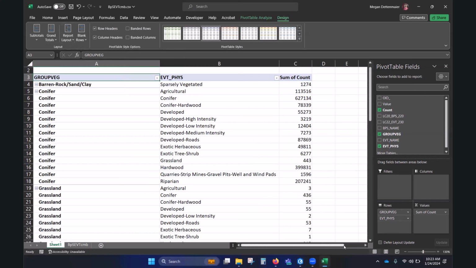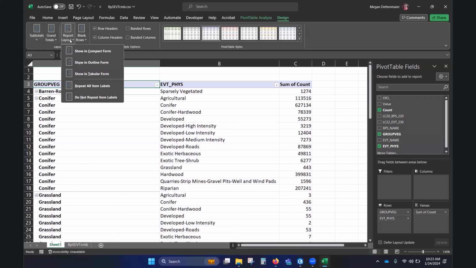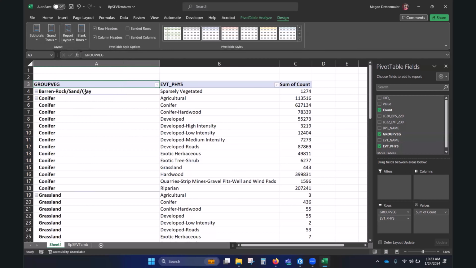All right, so any questions up to this point about where we're at, or interpreting what this is saying? Yes, the very last thing was to go to Report Layout and then Repeat All Item Labels. What came right before that? That would have been Show in Tabular Form. Okay. Does that make sense? I'm going by memory of what I said.